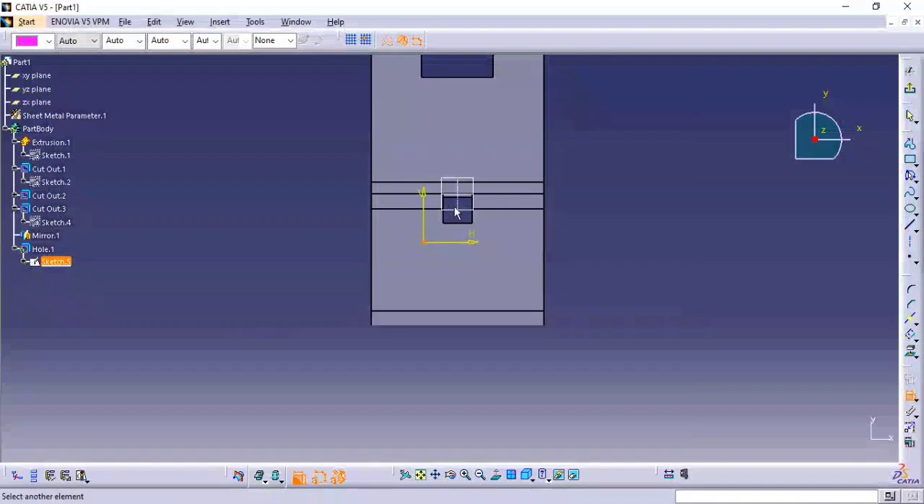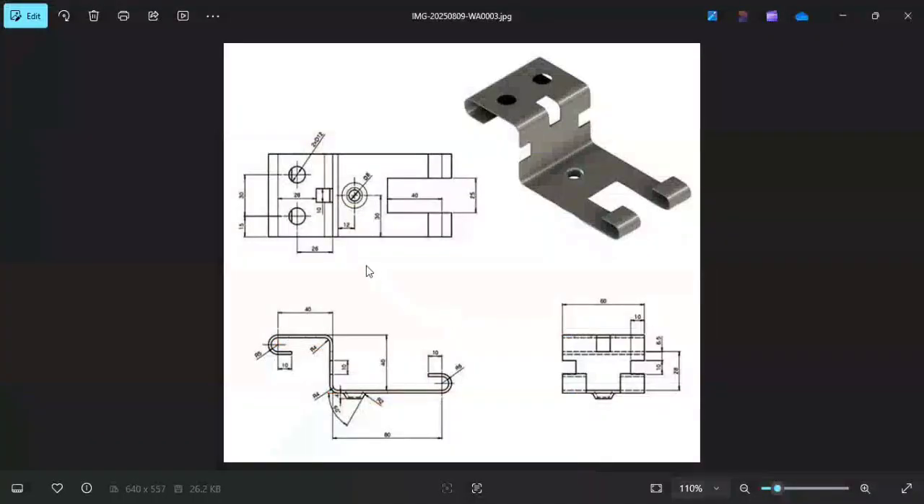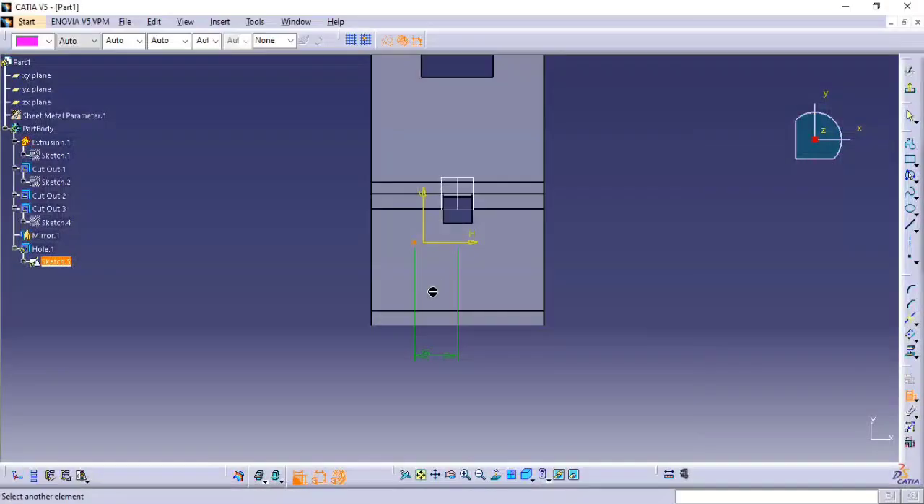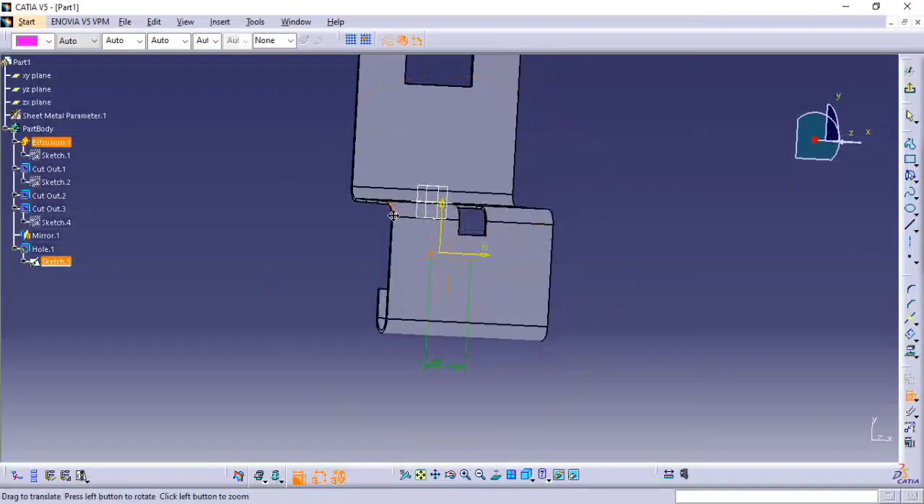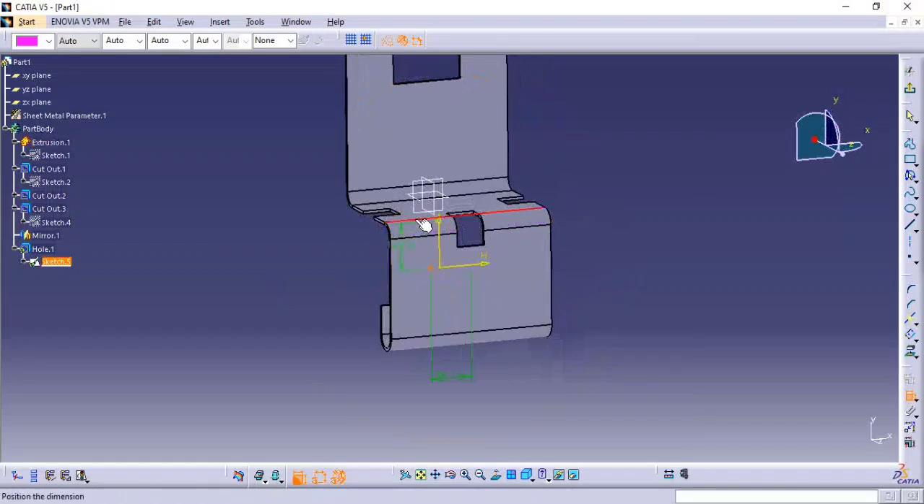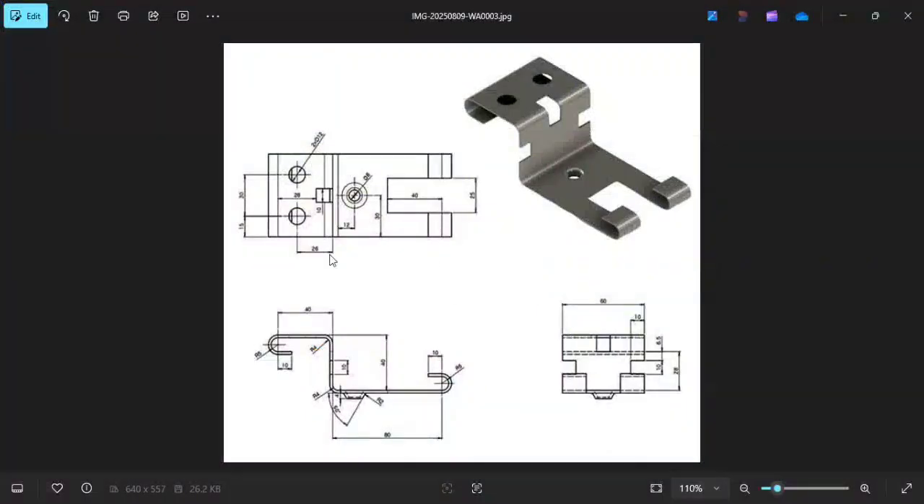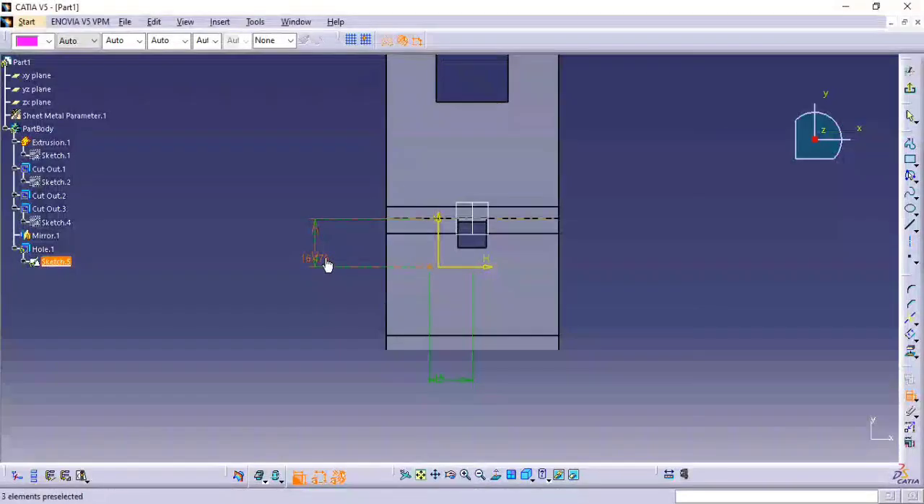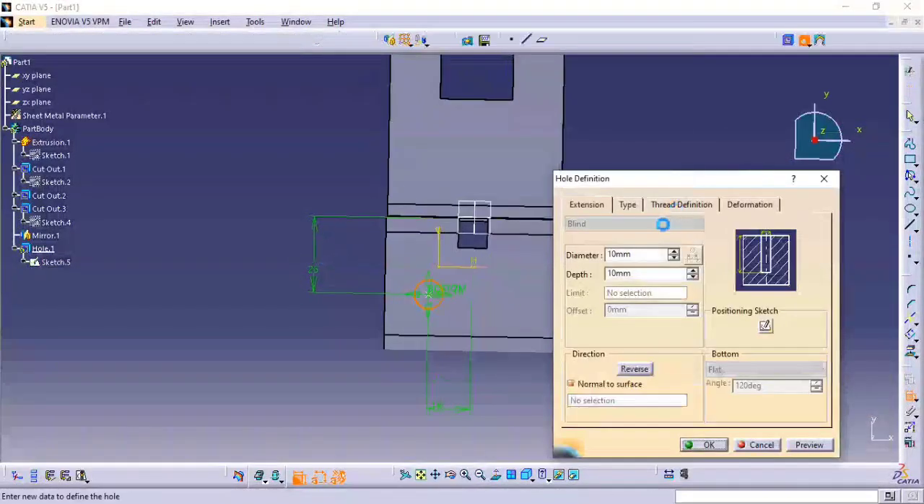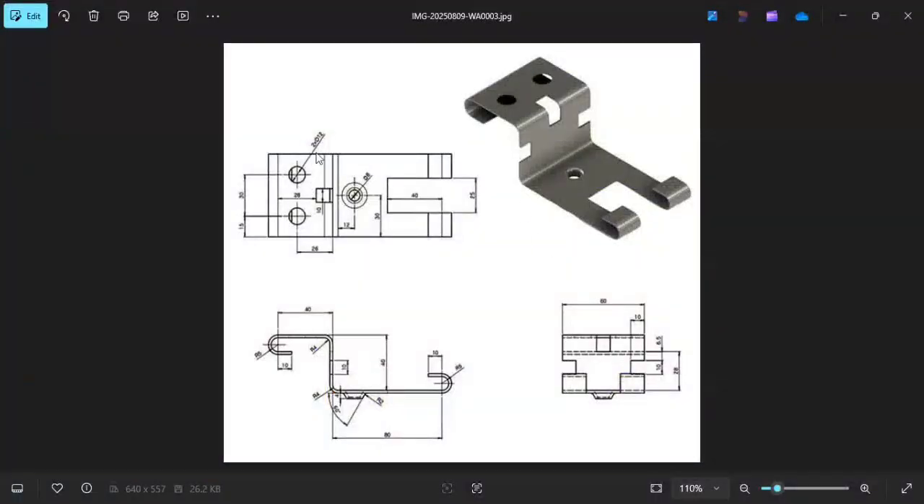From here to here will be 15, and from here to this edge, which is 26. So double click 26, enter, exit. What is the diameter of that hole? Which is 12.